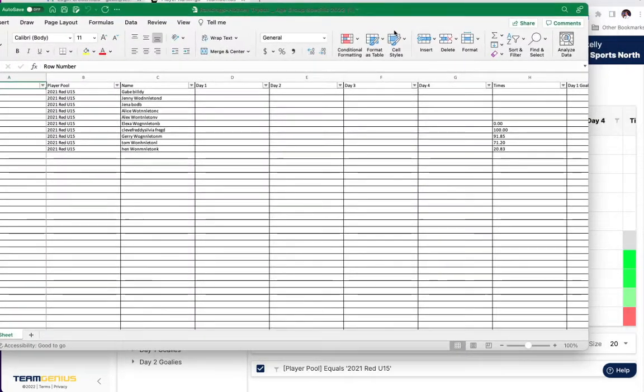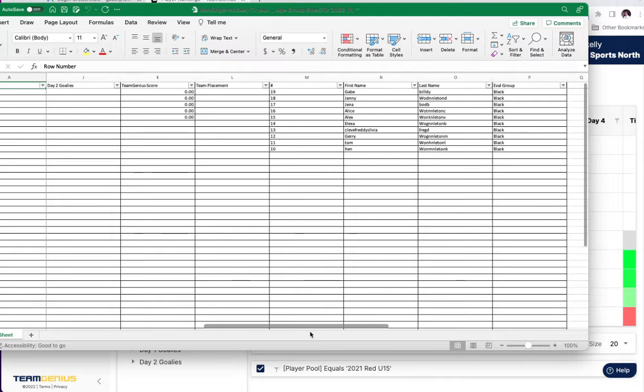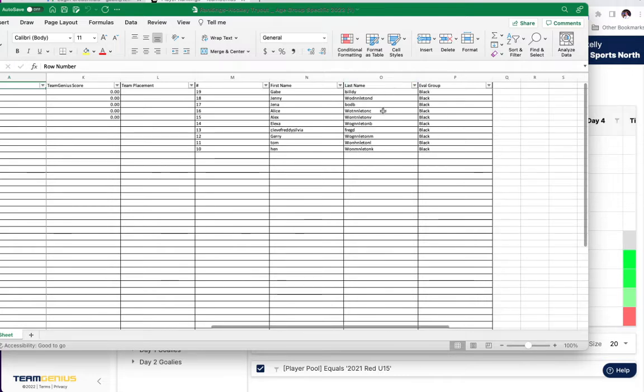So in my file then, if I scroll over, I can see that I've got the player pool of the player, which is going to be important. We want to make sure we move them back into the same player pool they're in. We're going to scroll over, and when we actually import, we're going to use the first name and last name broken out here. But this is an example of where we could then change the eval group in bulk.